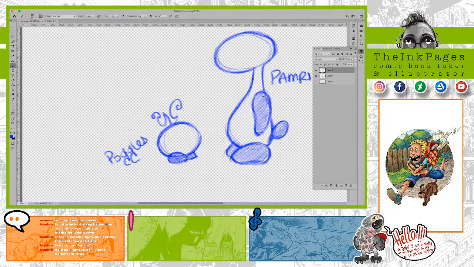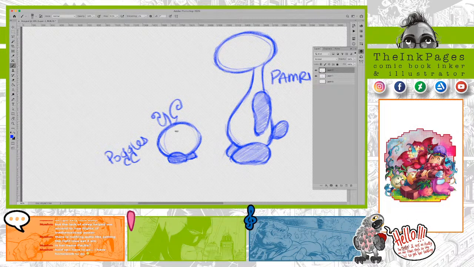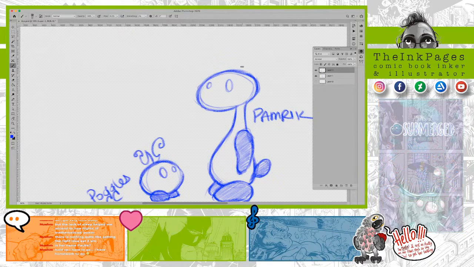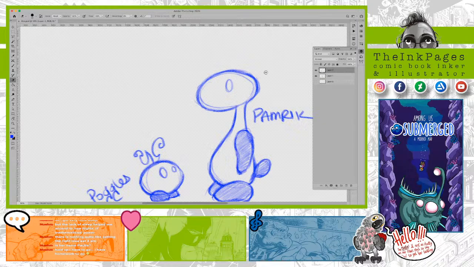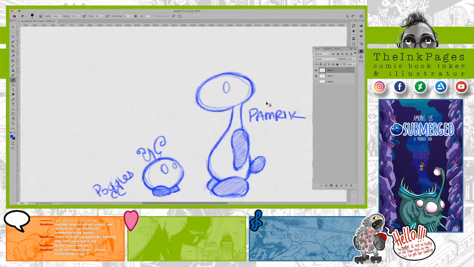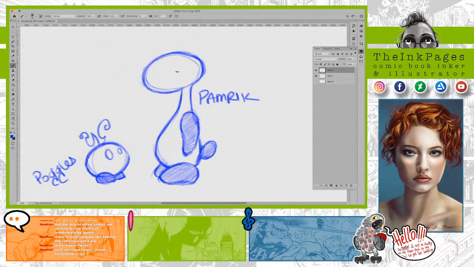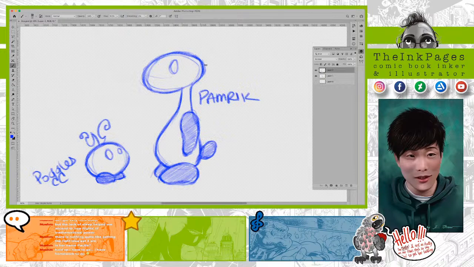So like I said, I have eyes on this one. But I think if I were to do eyes today, it would be more like that. If I did eyes on Pamric, it would probably be one on one side, so if you imagine this is the front of the head, I think the eyes would be like that. If I updated the look, that's how I would do it. But I'm not going to do it for Pamric.